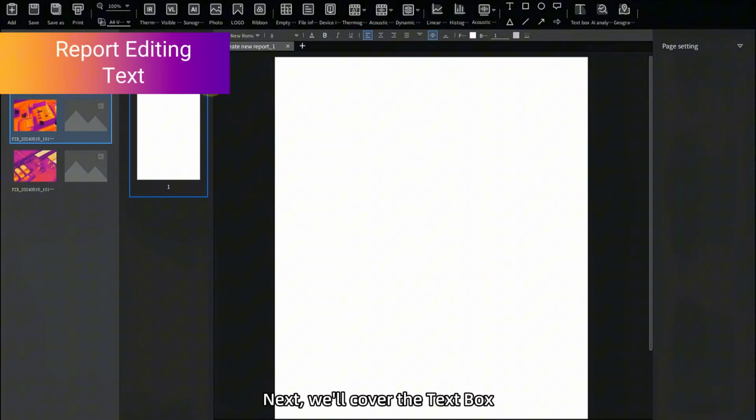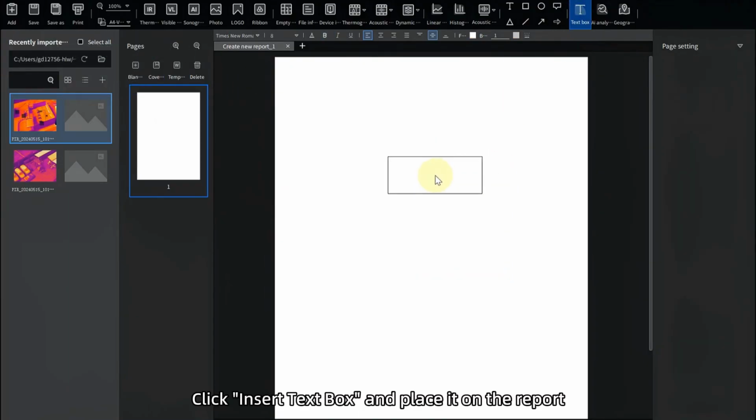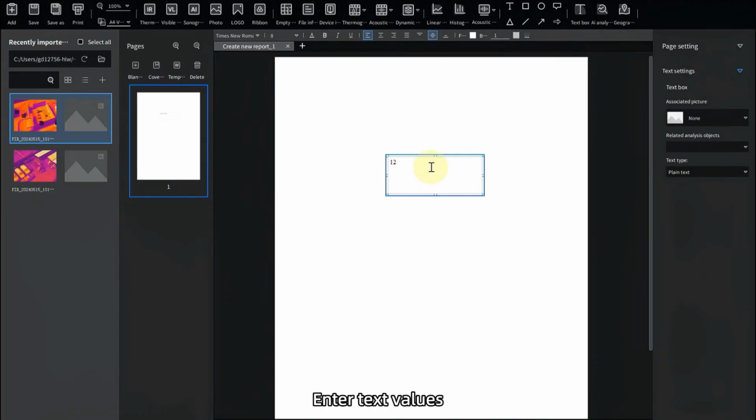Next, we'll cover the text box. Click Insert Text Box and place it on the report. Enter text values.